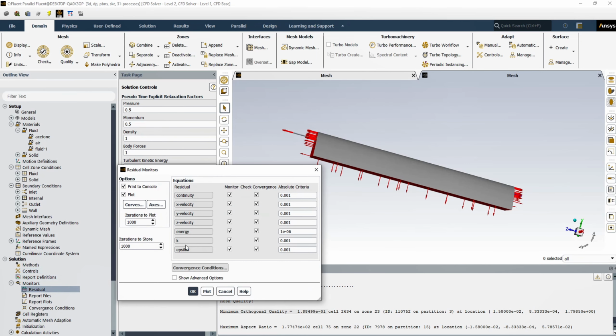Under residual monitors, all equations are set to solve with convergence criteria of 0.001, except for energy, which is set to 1e-6 due to its importance in this thermal simulation. The solver will stop when all equations achieve these convergence values, meaning the difference between the last two iterations is less than these thresholds.